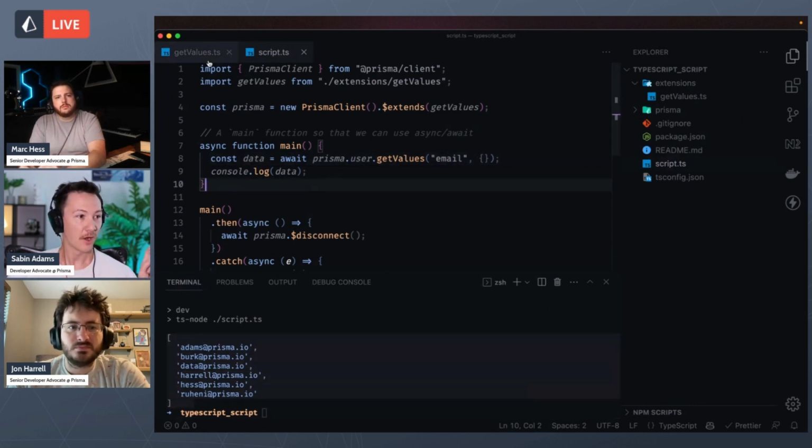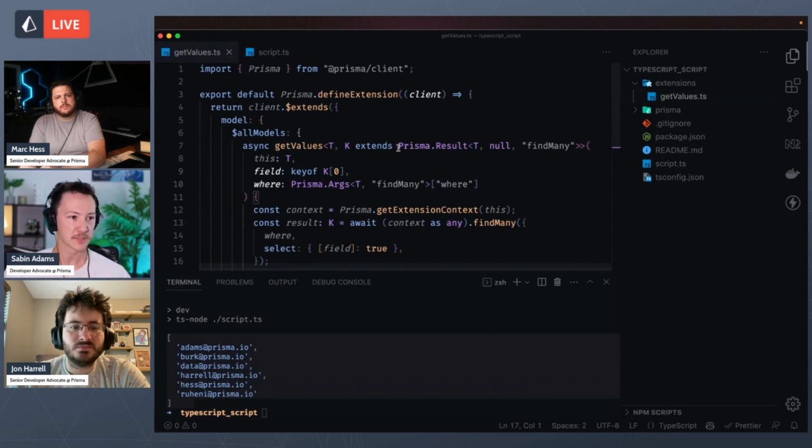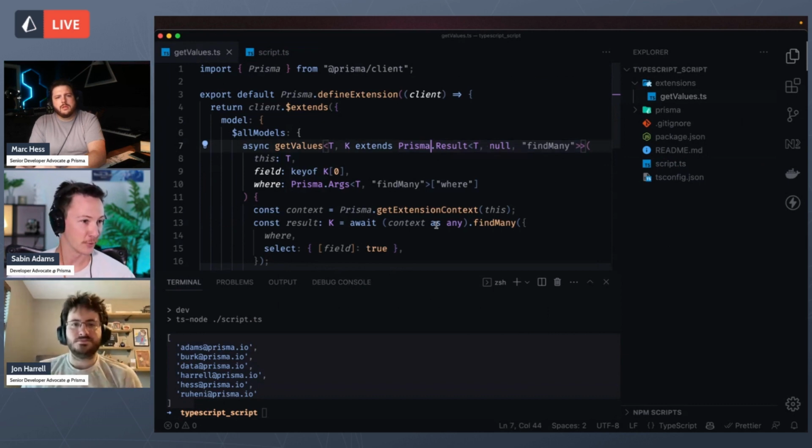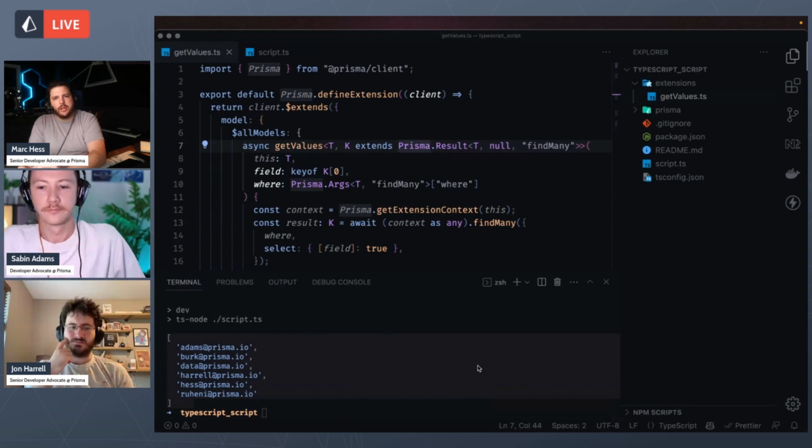This was honestly a pretty simple extension, but it gets a little hairy with these types. So this is probably one of the more involved examples with these types here, but I wanted to make sure to show it. Well, yeah, I mean, it shows the power of what you can do. And this is just like the beginning of it too.